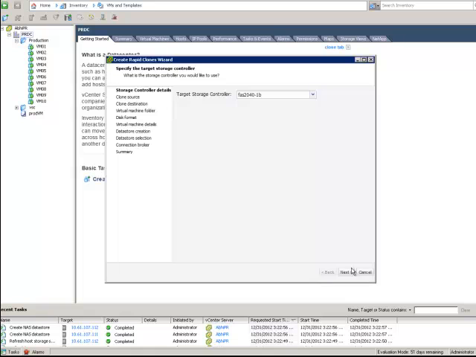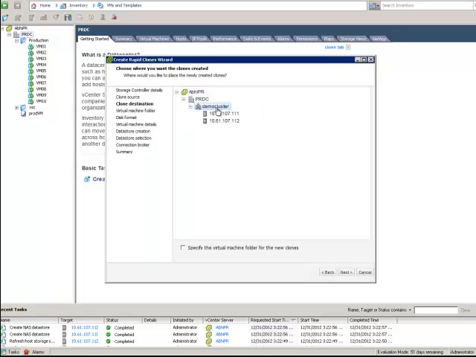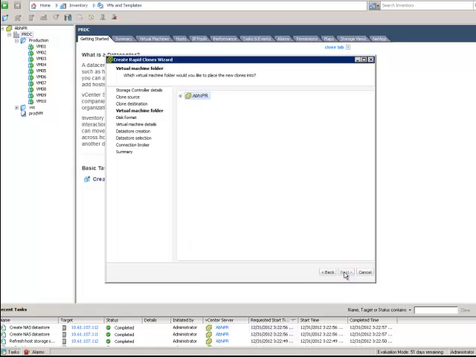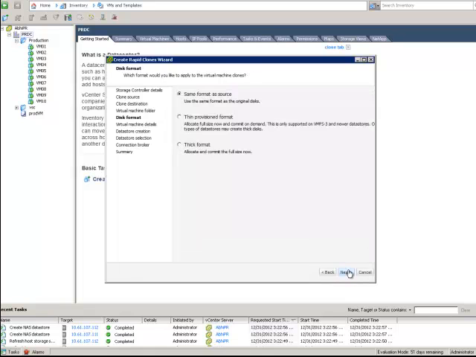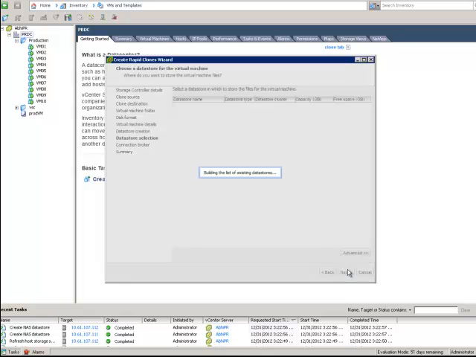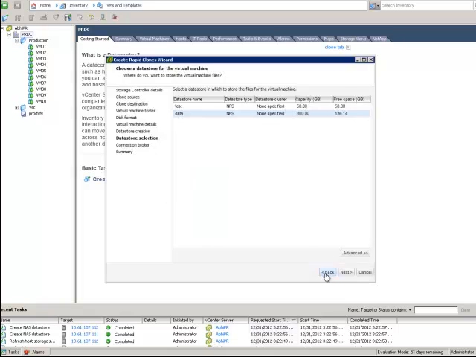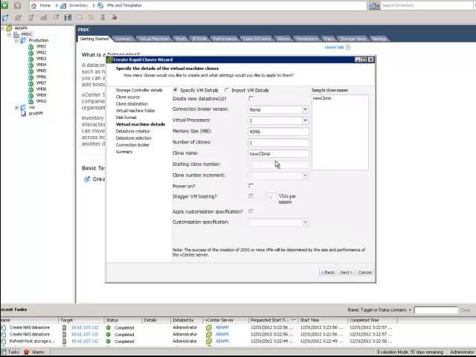So now I just go ahead, I will get somewhat similar kind of screens. I can select a particular ESX host or a cluster, whatever is my choice. Then I go ahead, I'll try to put them into a particular folder, let them be thin provision. I was too fast. And now it will give me an option.